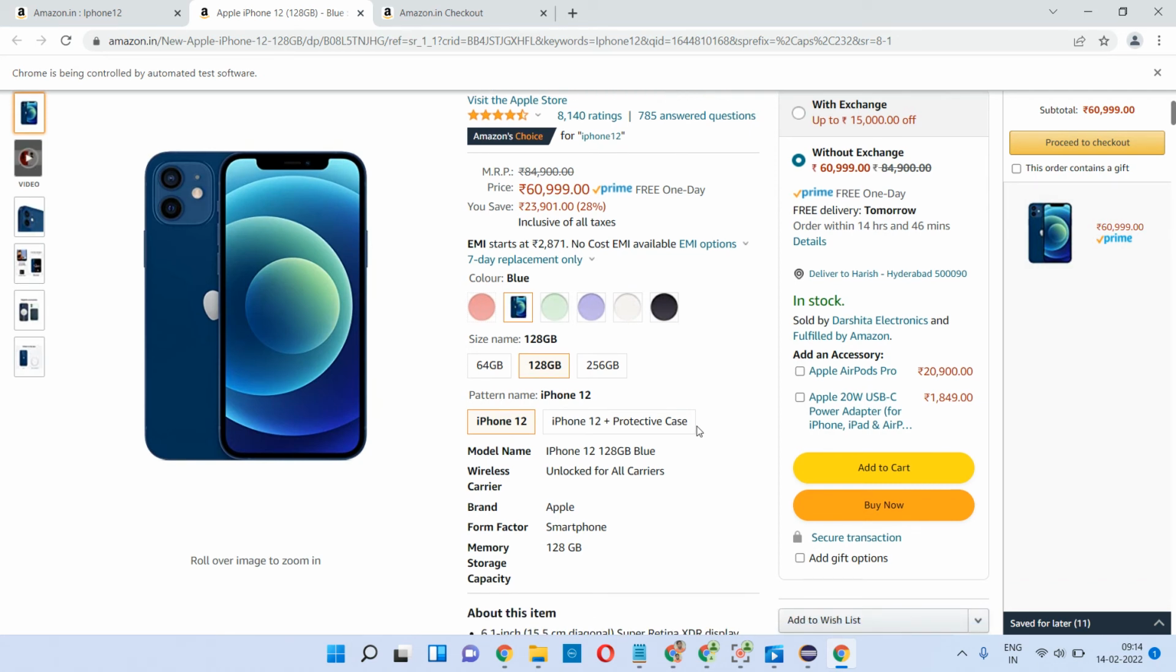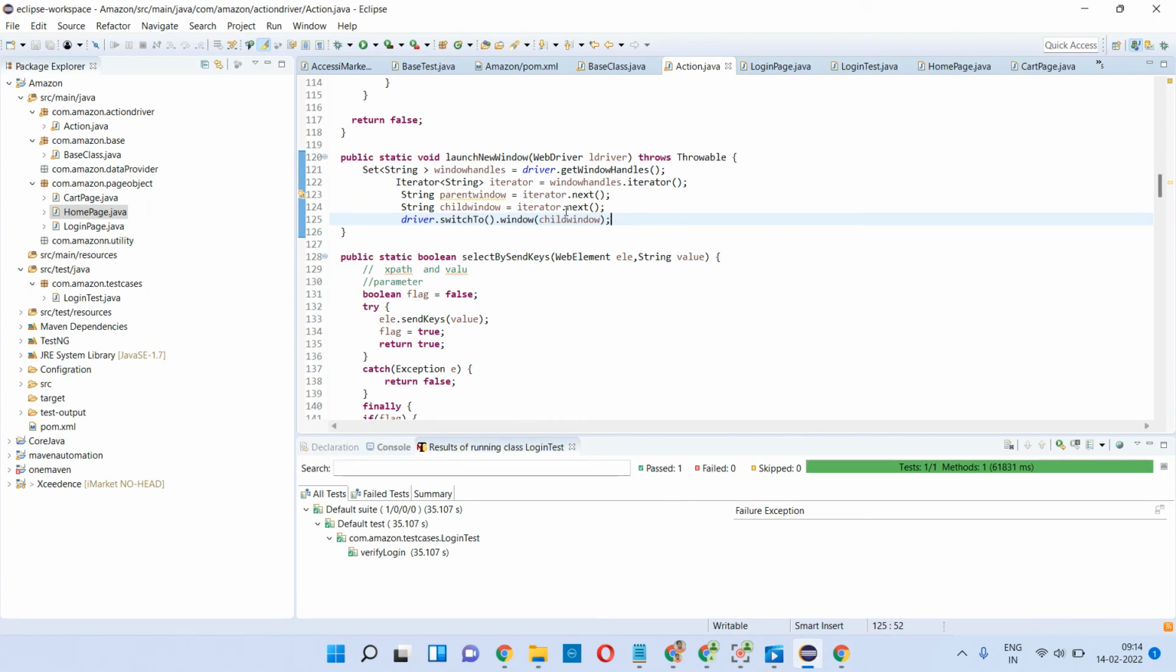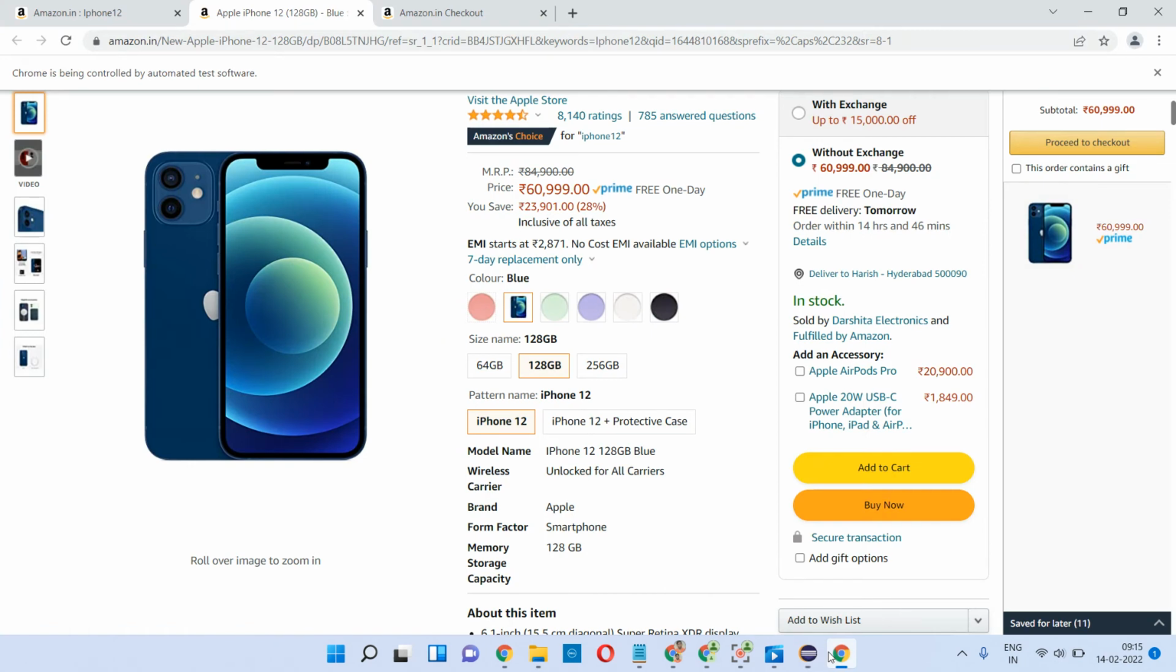It will click that particular link, then it will switch to this particular window, then it would be executed. For that purpose, I have used this method. I have taken the iterator so that it will navigate to another window, then it will switch. So this is the action I have performed.